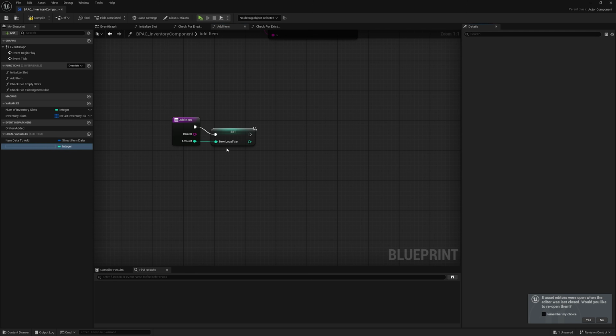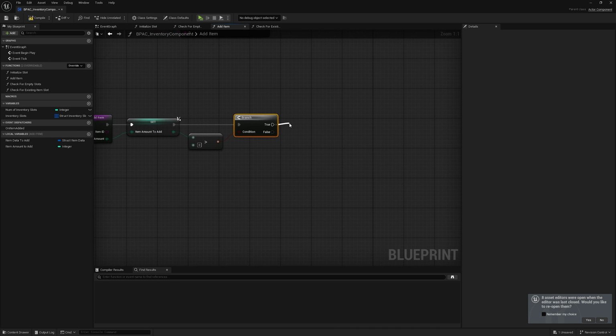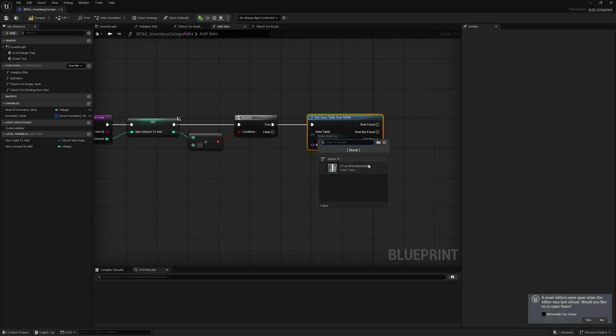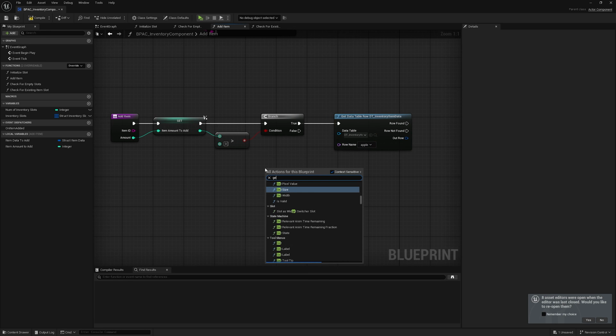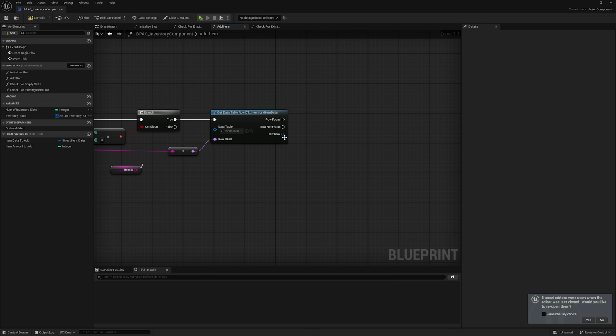First, I will make a local variable there. I'll name this item amount to add. This is from the amount pin here, and if it's greater than 0, we're gonna move on to the next one. We're gonna get data table row. The data table is gonna be the inventory item data. Row name is gonna be the item ID. You can just drag from this and convert it into a name. Set the out row here to be a local variable also. Item to add. It's like the item data to add.